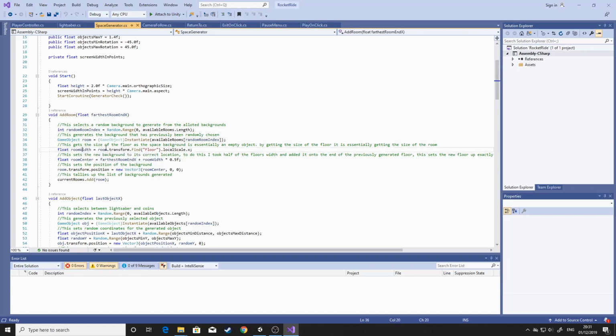Now, because the actual background, the space background, is not a solid object, we get the scale of the floor to determine the size of the room, because they are essentially the same size. So what we're doing here is the room's width is equal to the scale of the floor.